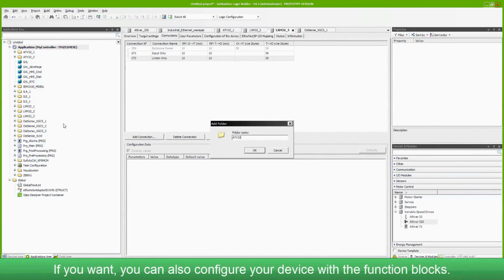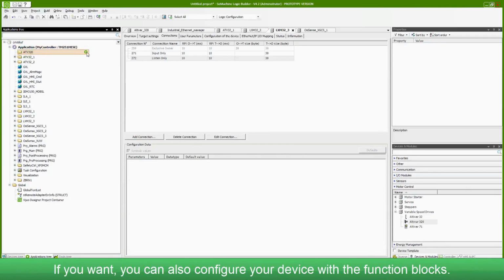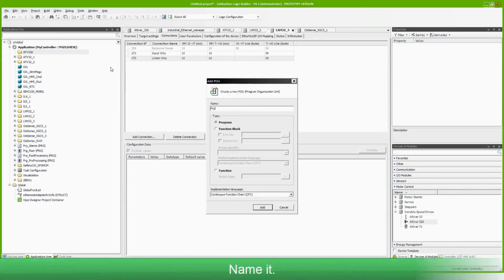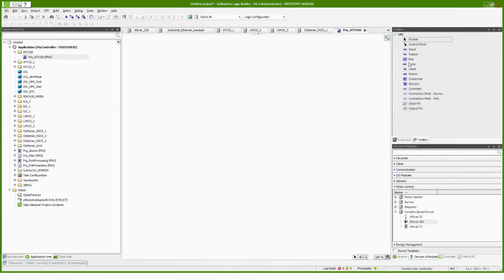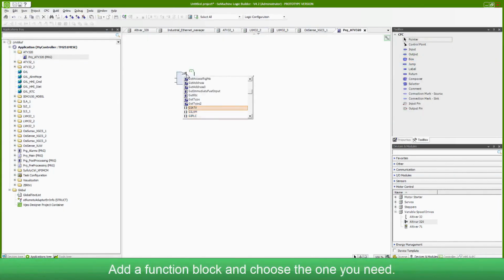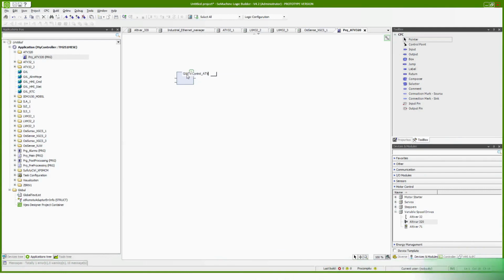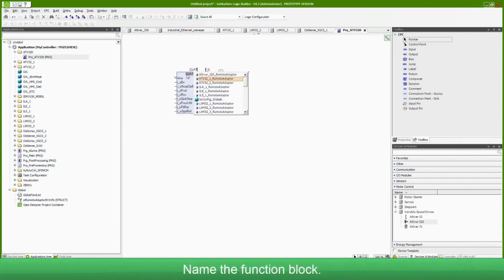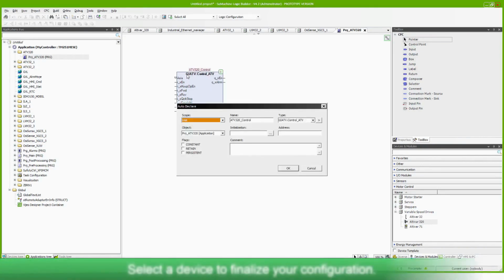If you want, you can also configure your device with the function blocks. Add a function block and choose the one you need. Name the function block and select a device to finalize your configuration.